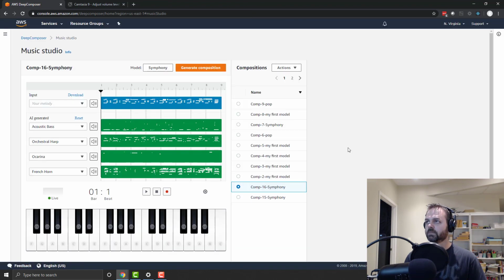So definitely a pretty cool way to get introduced to GANs. I encourage everybody to check it out.